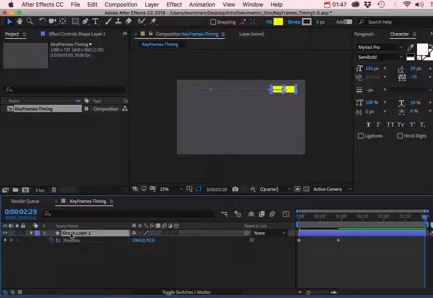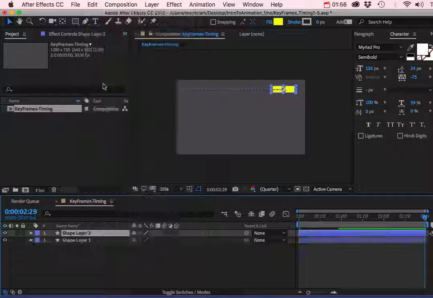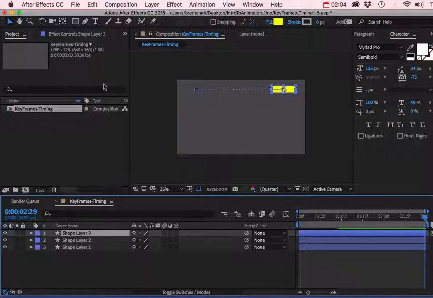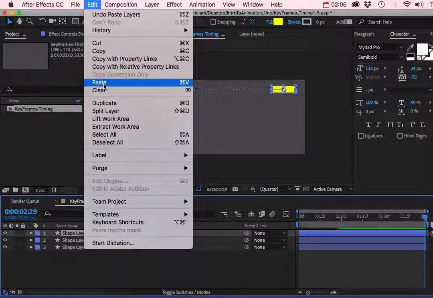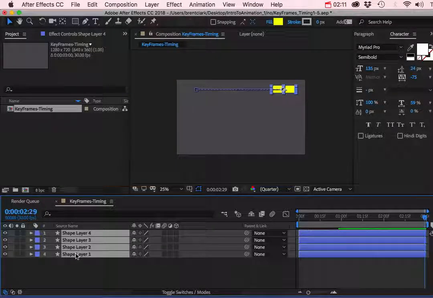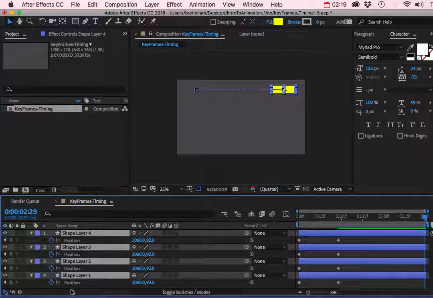So let me go ahead and make some copies of this. I'm going to do an edit copy, and then edit paste, and then I'm just going to hit Command V or paste because I want 4. Then we'll do edit paste. So now I have 4 of these. I'm going to select all 4, and I'm going to hit the P for position. So I have them all selected. When I hit the P, all the positions will open up and it'll show me the keyframe that's on all of them.